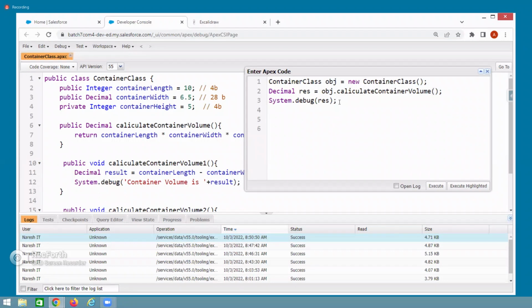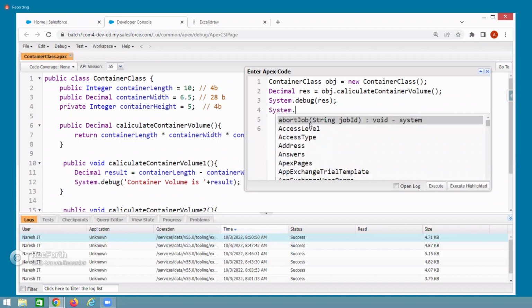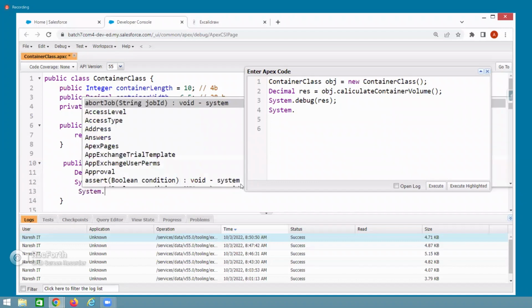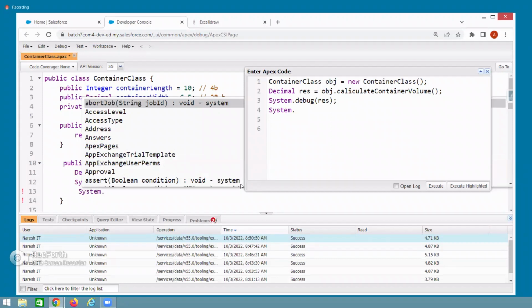See, for example, the guy is asking about the suggestion, that means the intent. For example, System, if I click dot, there are so many methods automatically coming, right? For example, here also. Sometimes it is not coming.